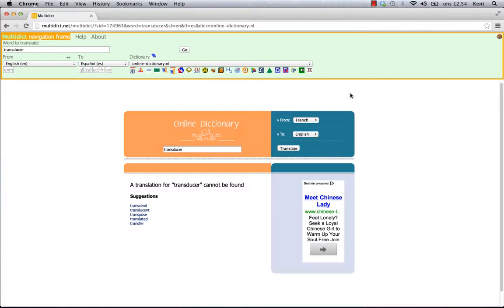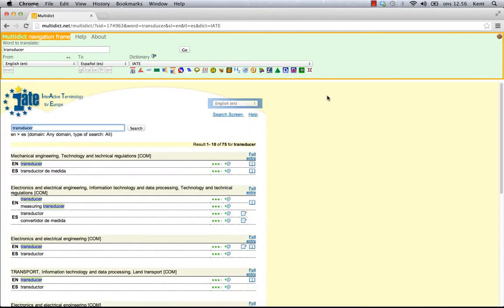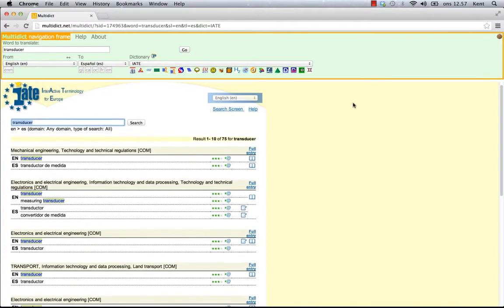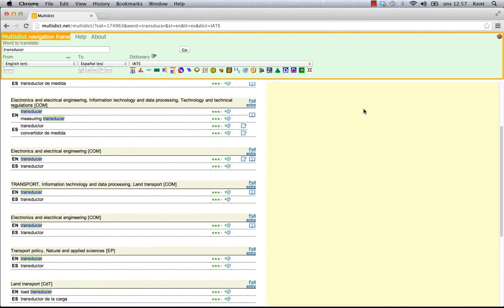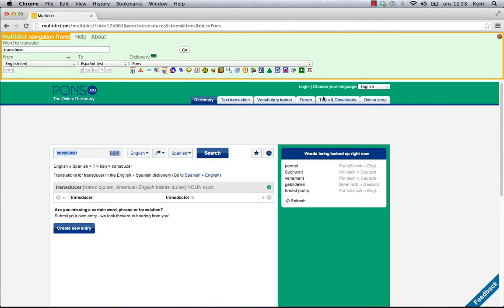The example we are using, transducer, is a technical word, which is not found in all dictionaries. So I'll try some of the other dictionaries by clicking the icons. One of my own favorite dictionaries is the IATE dictionary. It is probably the best for regulations and legal texts, but it is also good for technical terms. IATE separates terms by context. This helps you choose the most appropriate one. In Multidict, I can also enter word combinations like look for or look after.